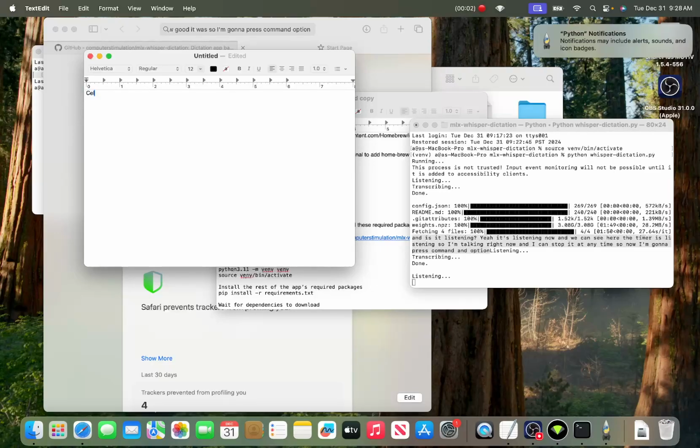So right now I'm trying two different AI models to transcribe my speech into text. One is Apple's own Dictation feature, and the other is OpenAI's Whisper model, modified by Apple to fit with their MLX framework.